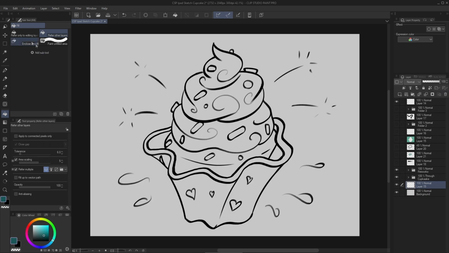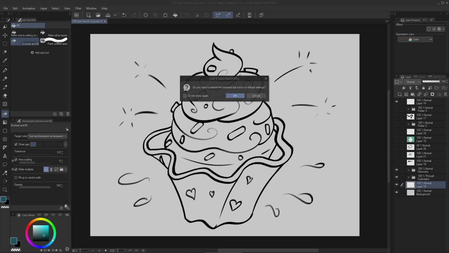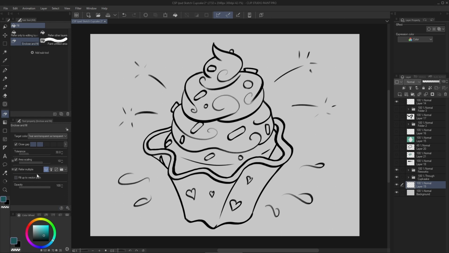Another cool tool is Enclose and Fill. It's pretty much almost the same thing as the bucket tool, but I really enjoy how it works and how it feels. It's not a huge functional difference, but it definitely feels a little bit more fun to use.